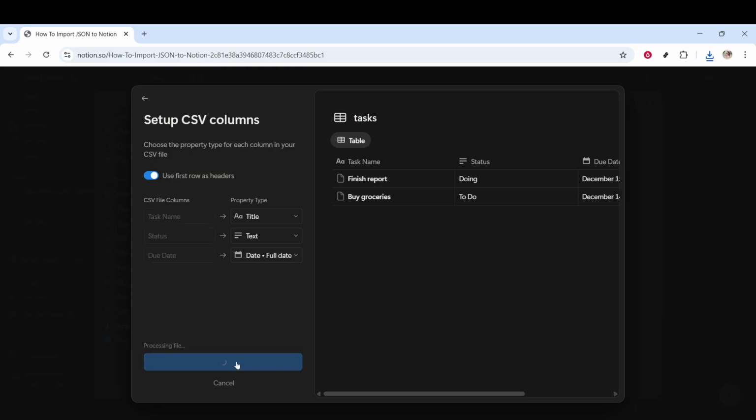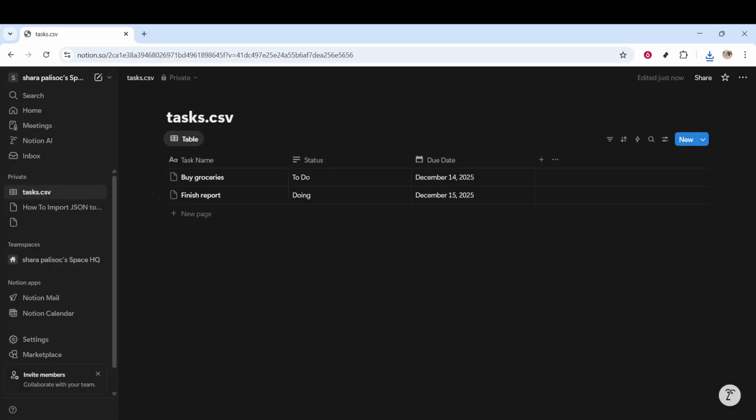If some columns came from nested JSON and arrived as long text, you can keep them as they are, split them into new columns later, or delete what you don't need. Clean up typos, merge duplicate columns, and remove empty rows. And that's it. The reliable way to bring JSON into Notion is to convert it to CSV first and then import.